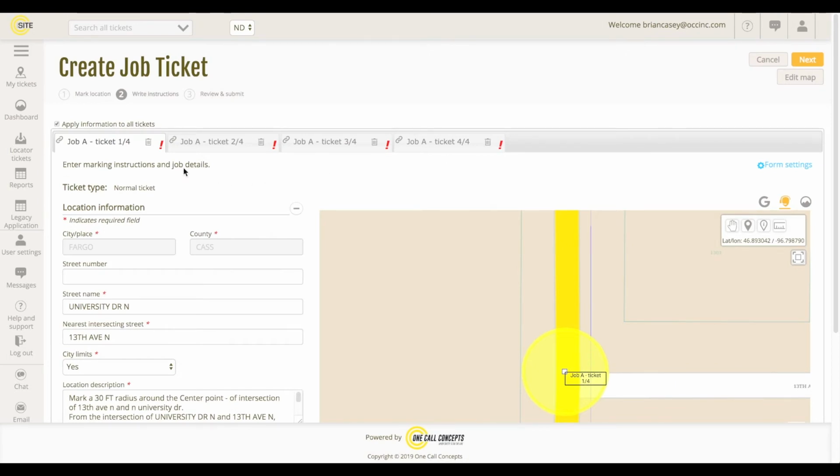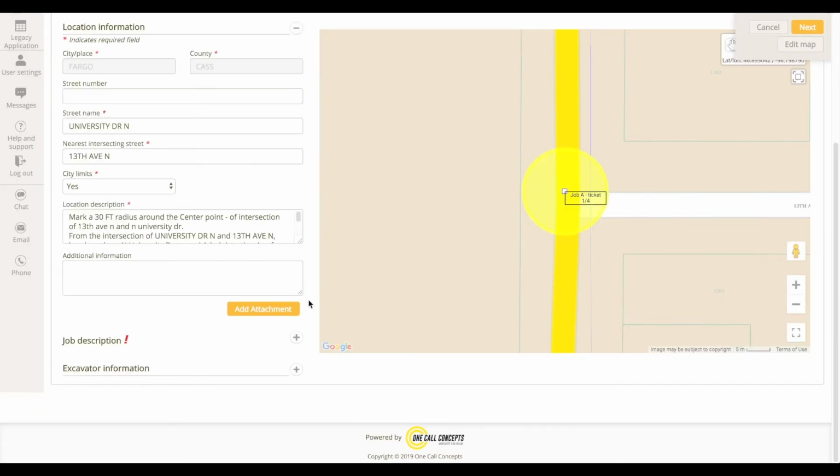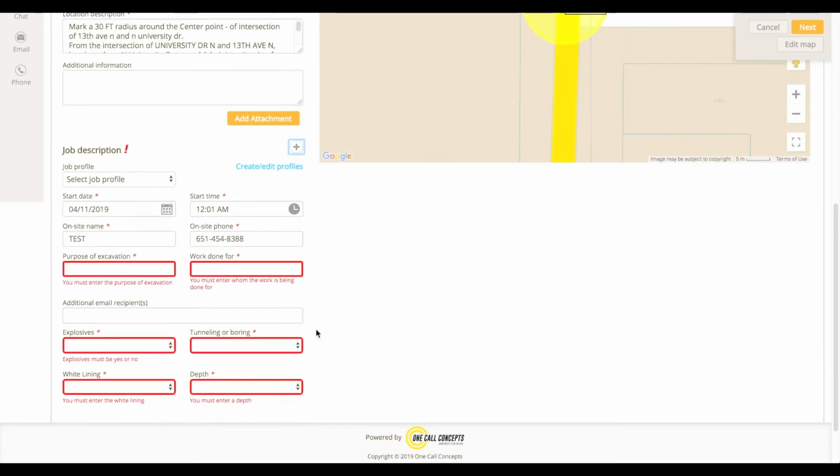If you see a red exclamation point, it means the ticket is missing required information that must be entered before the ticket can be submitted. There will be a matching exclamation point in the section where the information is missing, and a red border around each required field that is empty. Fill out the information on each ticket as accurately as possible.